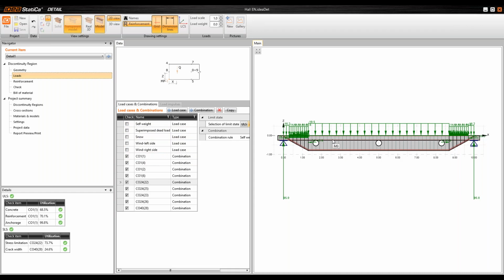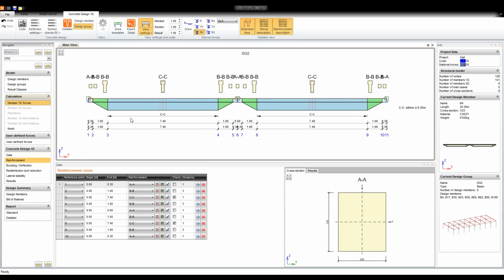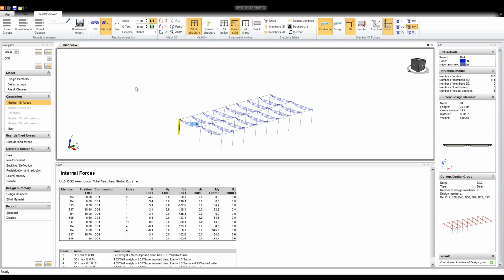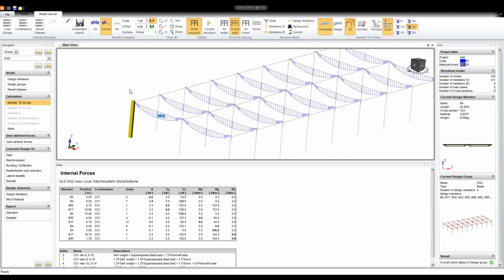Is this clear? Yeah, I guess what I meant was the button in IDEA StatiCa BIM when you have update results or something like that, when you have the global model. You mean here? Yes. The internal forces are exported from SCIA Engineer. So at first you have to change it in SCIA Engineer, and after that export it to IDEA StatiCa BIM, and then to IDEA StatiCa Detail. Okay, I think it's clear.